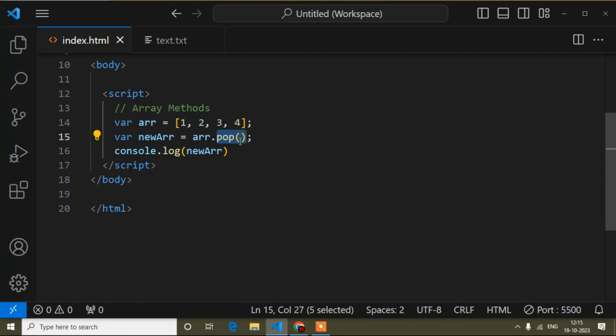So what it does, suppose you want to cut the last value of an array, so you have to use this method. Means the output will be 4, because for this array the last value is 4. If I want to cut this last value, means 4, so I have to use this array.pop method. So after using this method I have stored it inside this new array variable and I console this new array variable. So the output will be 4 here.